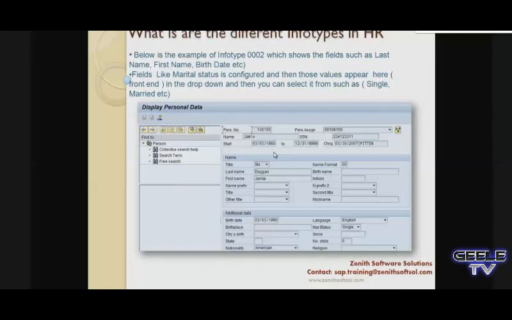In other words, that is the background and this is the front end. Whatever you configure there will come in the drop down here, because these are the front end screens which an end user will be using, and he or she will not know where the values in the drop down come from. As a functional consultant, you know that you have configured these values in the Implementation Guide, IMG. That's the short form for where we do the configuration. When you do the configuration there, those values will come up in the drop down.